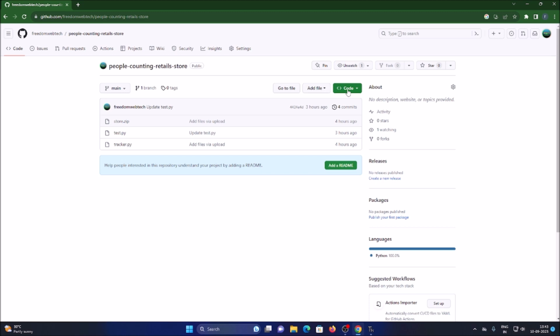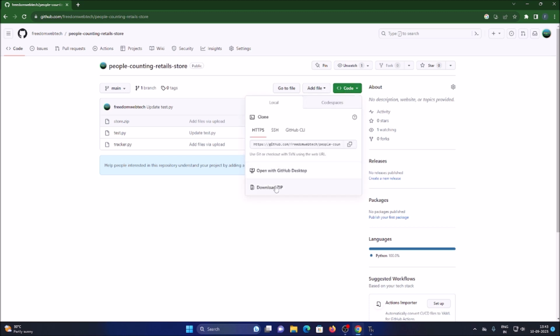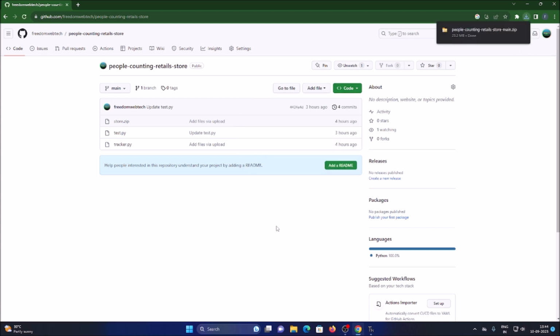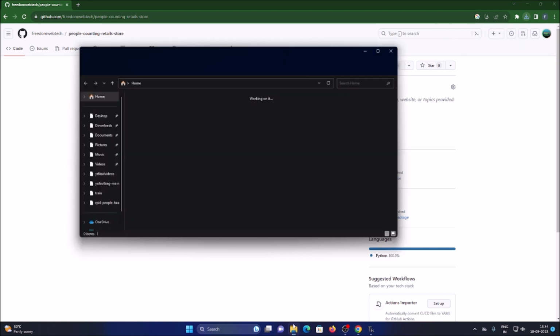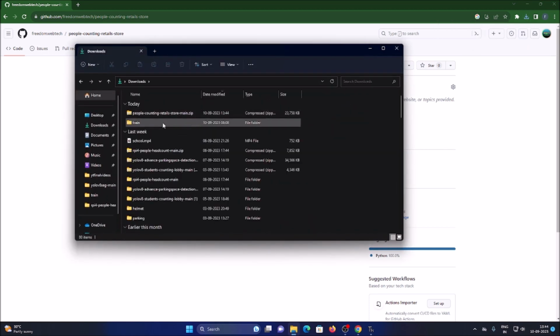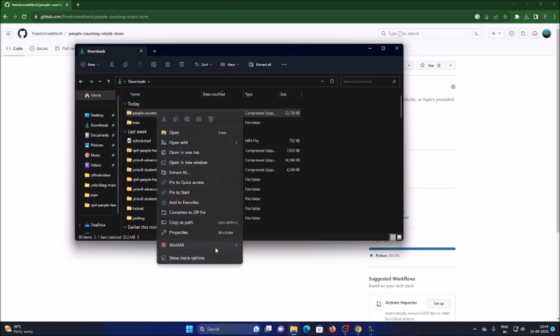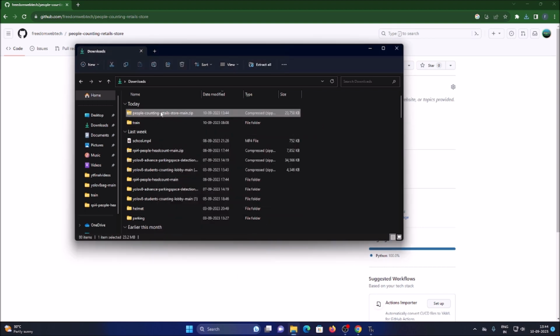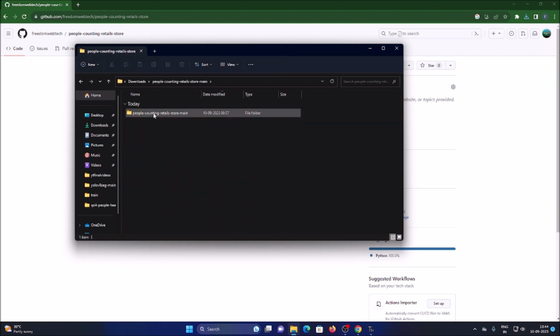Copy and paste the link inside the browser, then go to Code, click on Download ZIP, and it will download our repository. So it's now downloading. As you can see, we successfully downloaded our repository. Let's open File Manager, Downloads. This is our repository; with WinRAR, extract it to the folder. This is our folder, again the same folder.